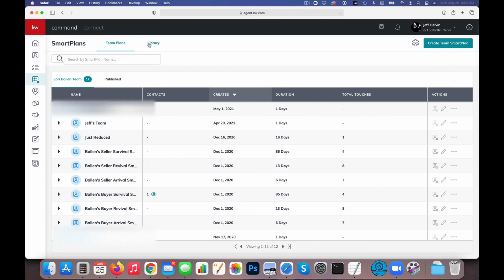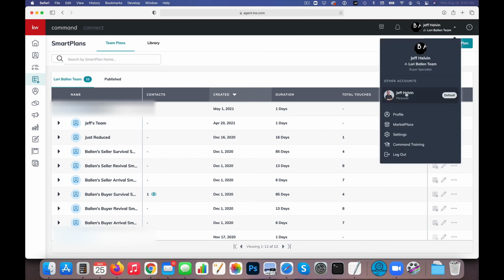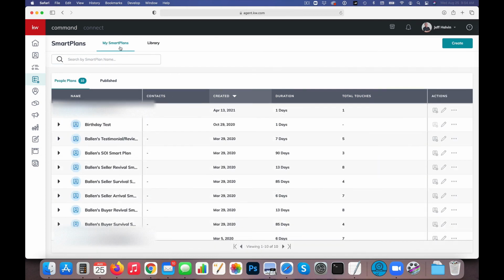So all of these things that you're looking at, team plans, library, what's published, what we have, this is now the team. And then if I go back here to my personal, you'll see now it changes to my smart plans instead of team smart plans, and people plans instead of team plans. So just look at that and make sure you know. If you get confused and you're looking for something, that's how that is all configured and set up to work.